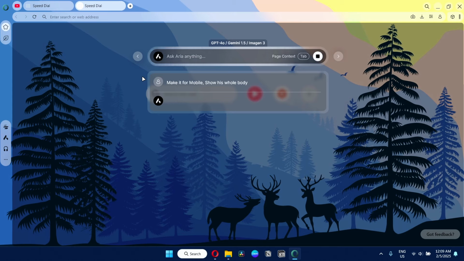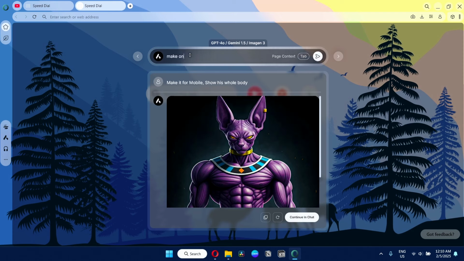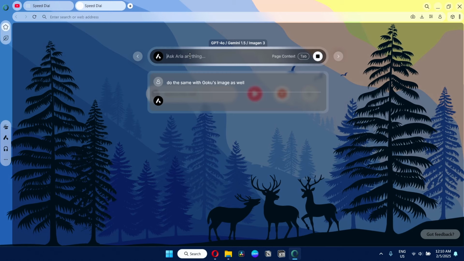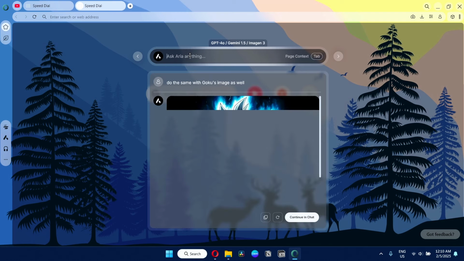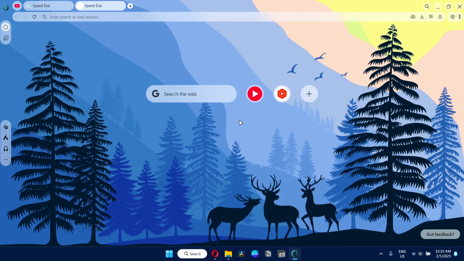Let's try this out now. This time I didn't ask to generate. Alright, it just did it for Lord Beerus. Make one for the, no, let's say do the same with Goku's image as well. Let's see if it does have memory of the conversation or it's just using different things every time. Like the overall concept of, all right, this is it. And the image is pretty high quality, all right.